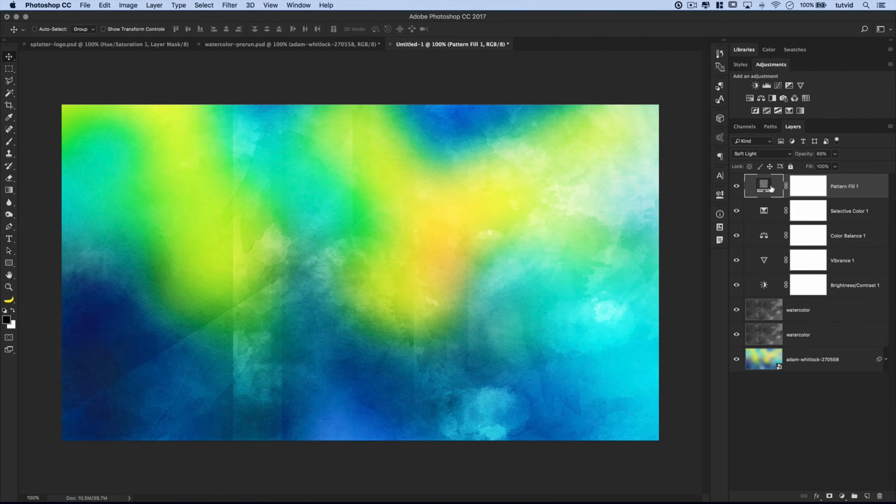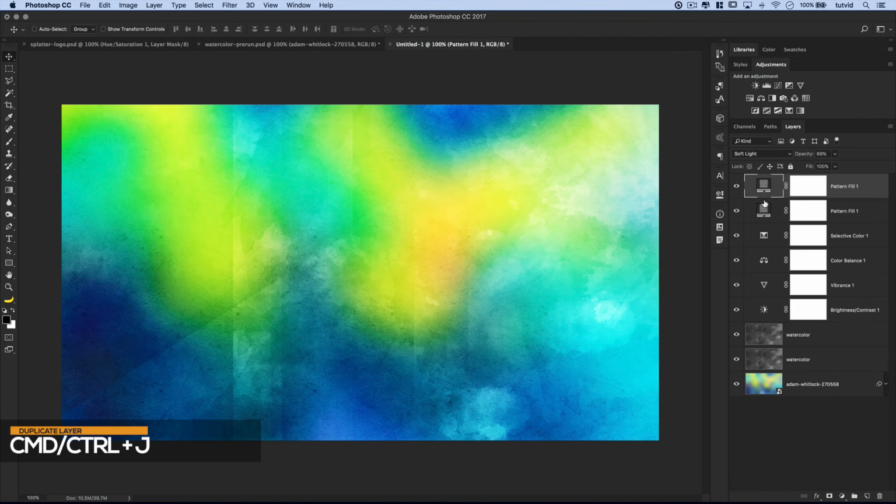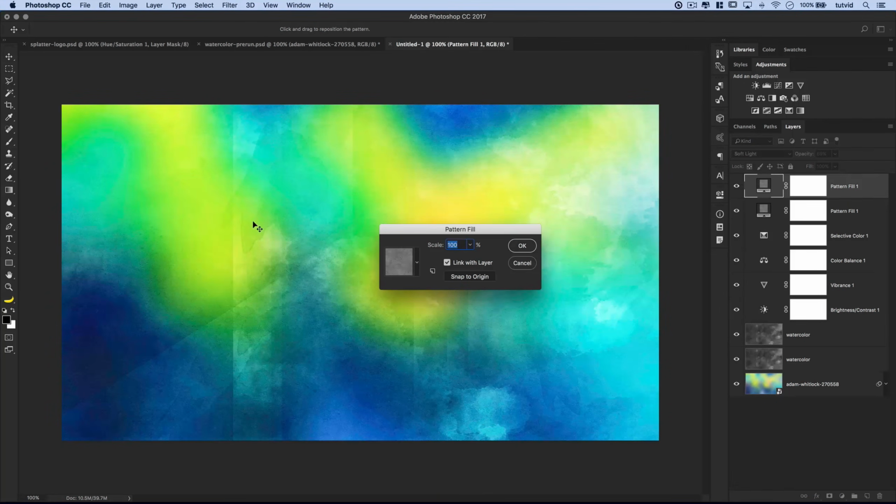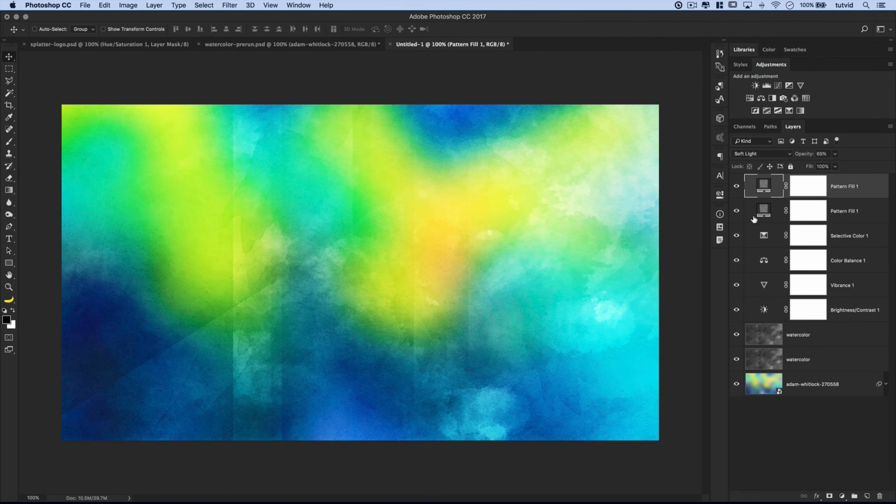Now let's duplicate this pattern layer by hitting Command or Control J, and I'm going to double click on it to open it back up. I'm going to set the scale here to 100%, and I'm just going to click and drag it to randomize it a little bit more so it's not at all lined up with the pattern that we have set to 165% scaling right there. And if you need to, you can reduce the opacity a little bit more or boost the opacity depending on what you think your texture needs. But I think this is a nice looking watercolor texture that we've created.